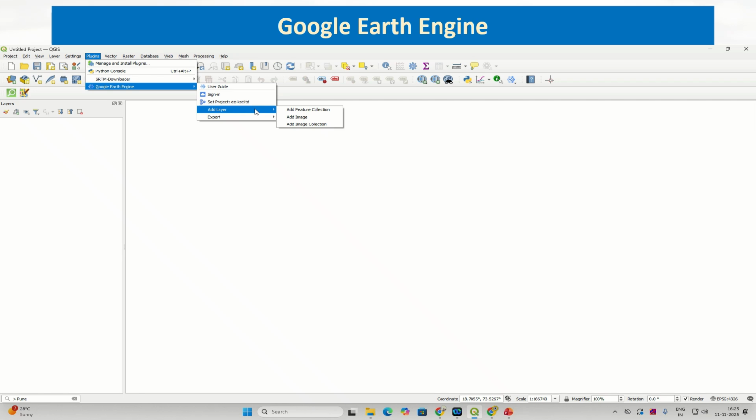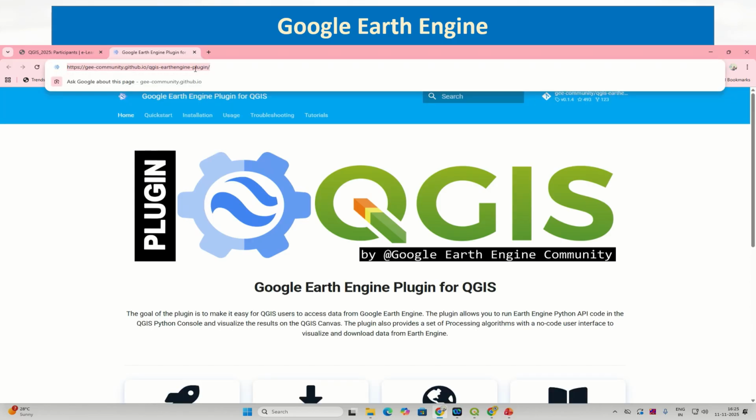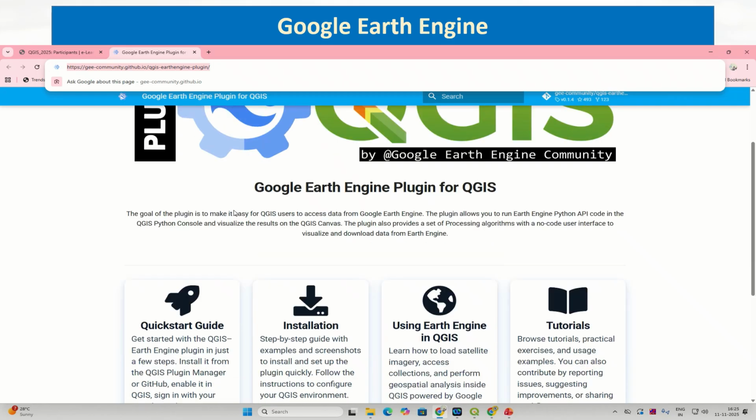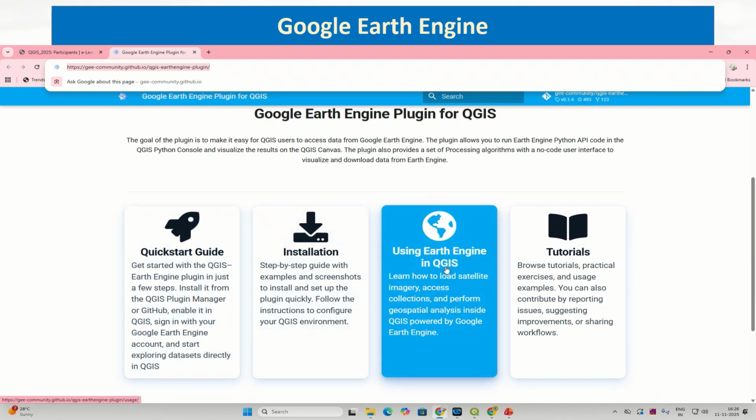You can add an image from the Google Earth Engine data catalog, you can add an image collection, you can add a feature collection, and after calling the image, you can also export it as a GeoTIFF raster file. There is a user guide, you can check it. This is the web page of the Google Earth Engine plugin for QGIS, where you will find a quick start guide for installation, and then using Earth Engine in QGIS, how to load satellite imagery across collections and perform geospatial analysis inside QGIS powered by Google Earth Engine.